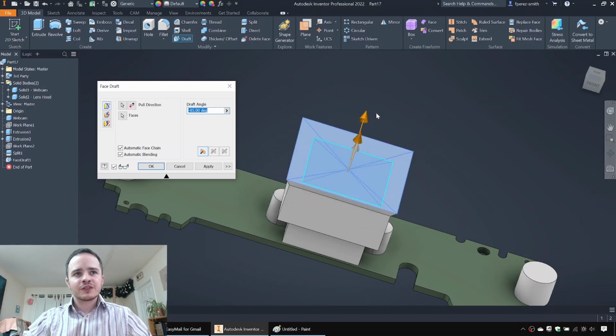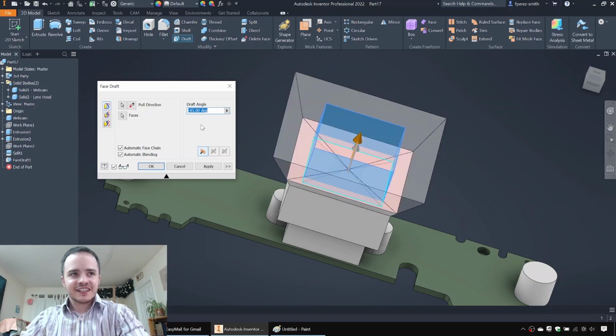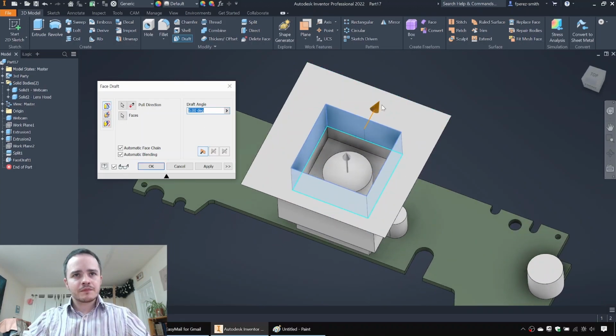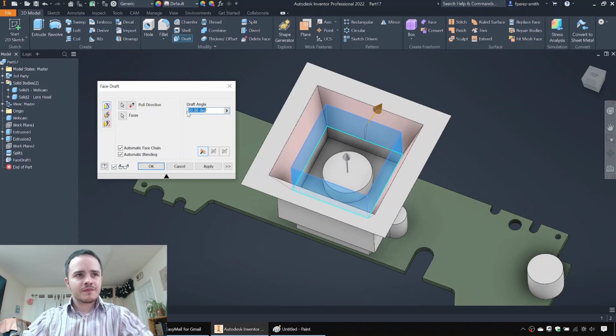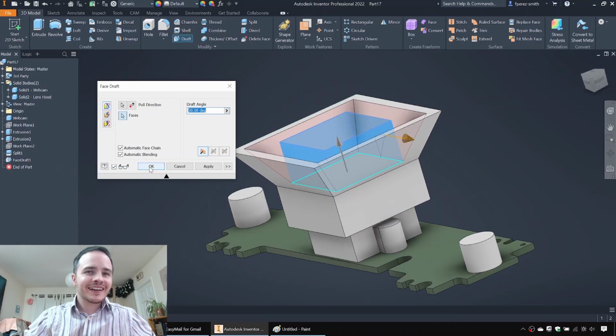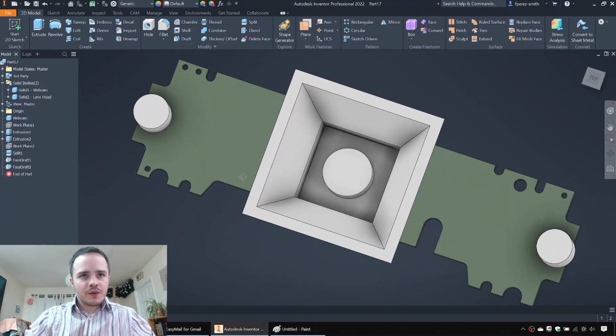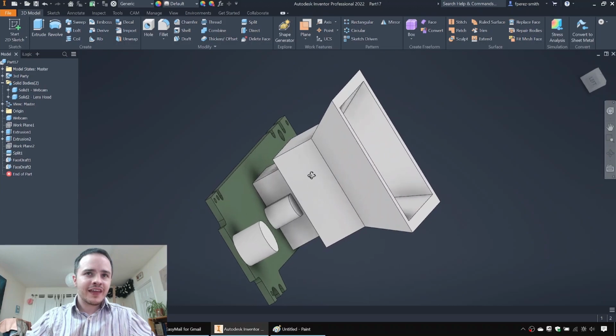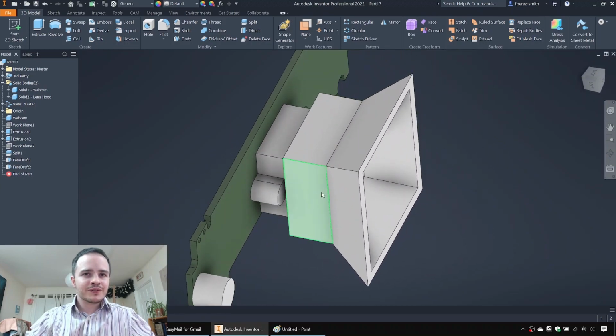So the golden arrow is betraying us. So we'll say 30 degrees. There we go. Oops. Come on. 30 degrees. Hey, that was easy. Okay, I'm going to click OK. So, in terms of bare bones design, we are pretty much there. But I think that we can improve it greatly.